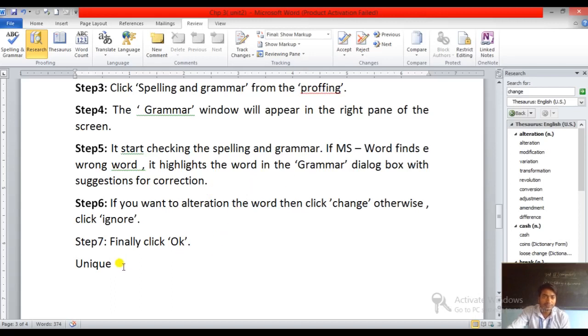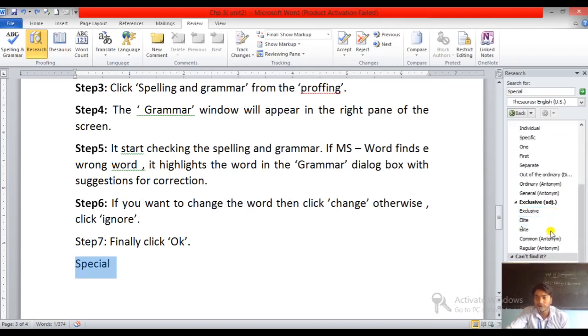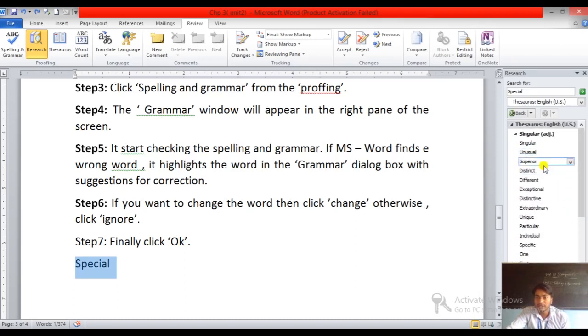So first, select the particular word, as I have selected "special" here. Then second step, click on the Thesaurus button. Third step, it displays a research pane at the right side of the window. You can see that this is the research pane, in the right side of the window, where you can see the similar words and opposite words. Antonyms are here, and these are the similar words.